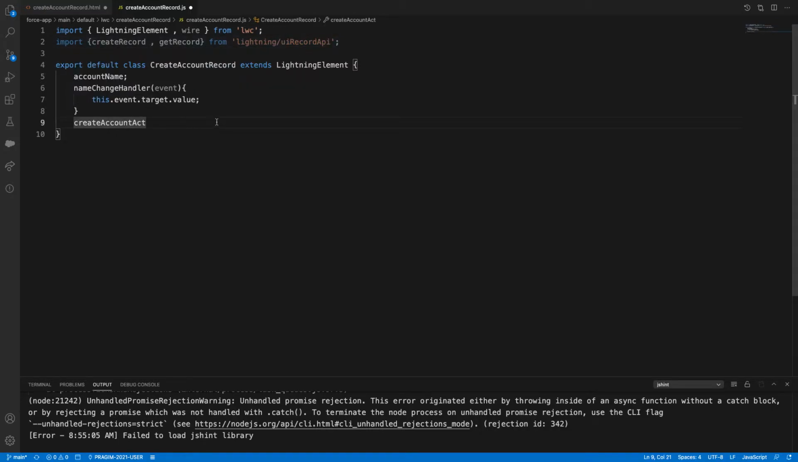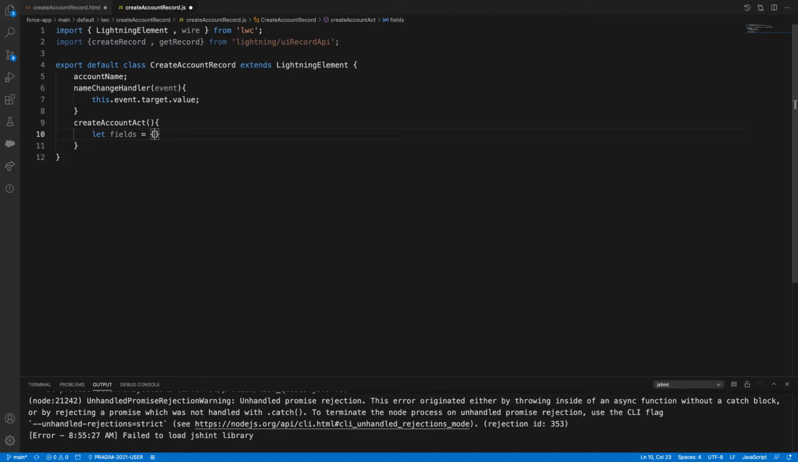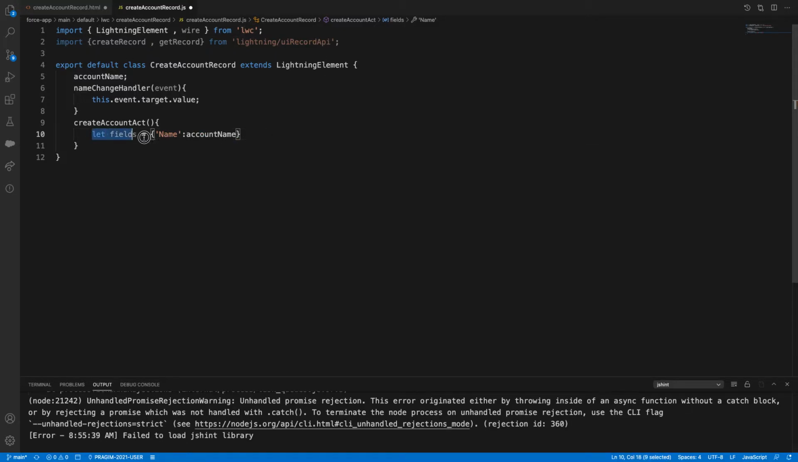In the create account, you can simply mention a few details, and that is going to solve it. You need to define your fields equal to a JSON object. What's the field name that you will be using here? Name, colon. What is your name field here? Account name. If you have multiple fields, you have to mention all those fields. Whatever account fields you want to save, you have to keep those values clear.